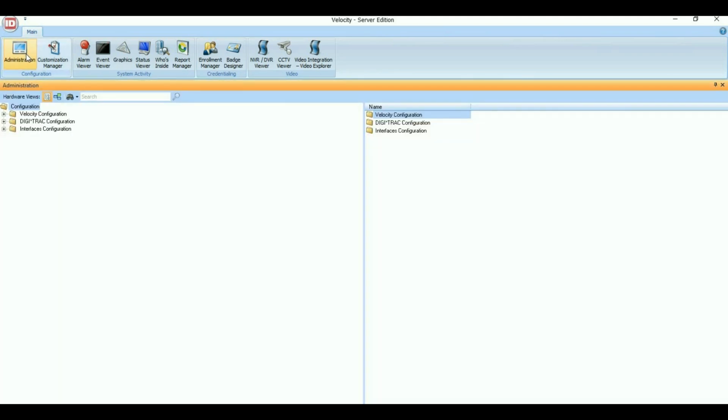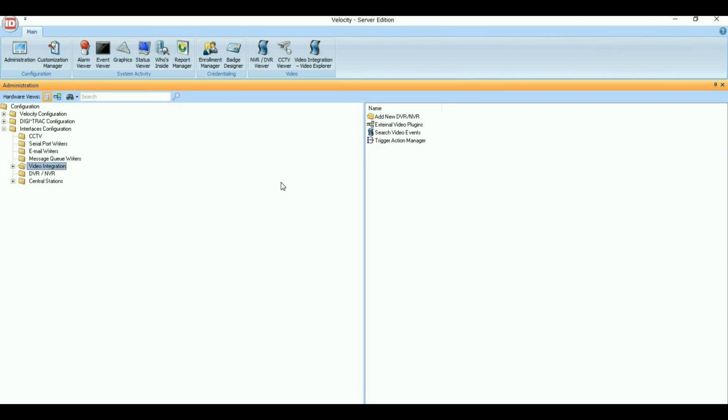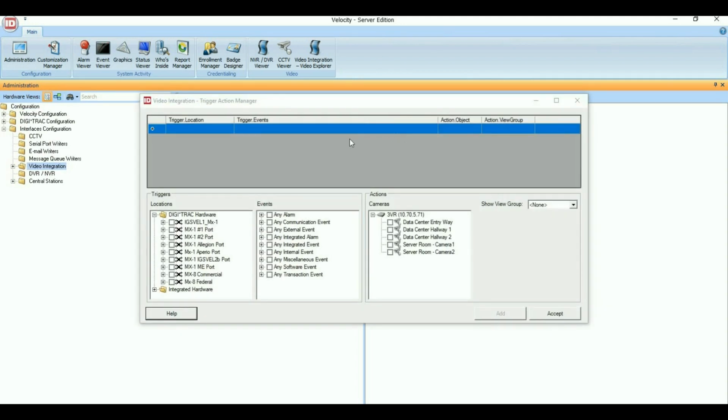Open the administration window, expand the Interfaces Configuration folder, and select the Video Integration folder. Select and double-click Trigger Action Manager. Building a trigger action is incredibly simple. First, we will select the location and the event we want to generate the action trigger.